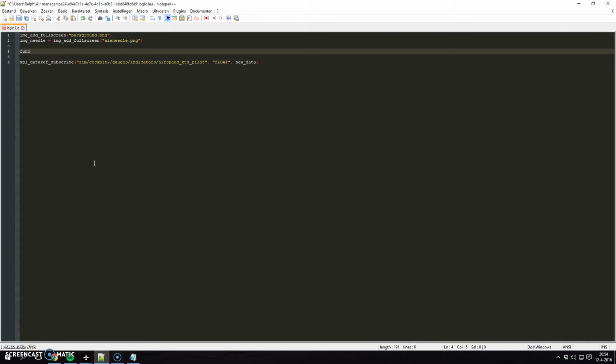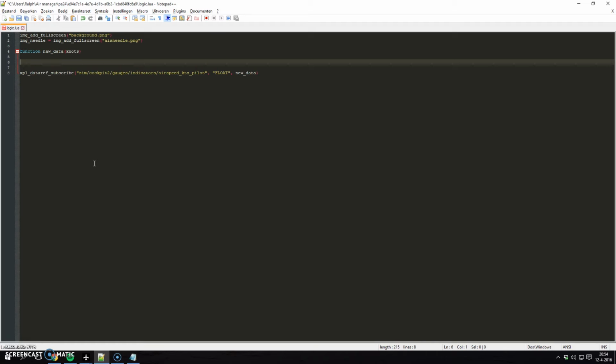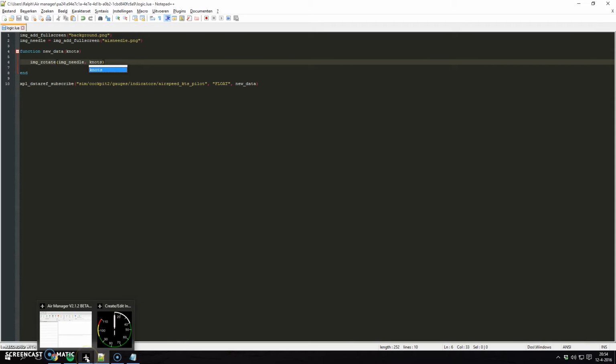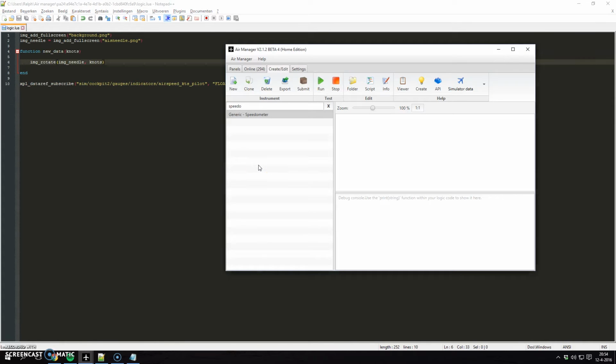So we need to add a function, new data, and it's knots, so I filled in knots. Doesn't really matter also. And we'll close the function. So first, we want to find out all the angles. So we're gonna just use image rotate, image needle, and knots. This is just my way of doing it. There might be other ways, I don't know, but this works for me.